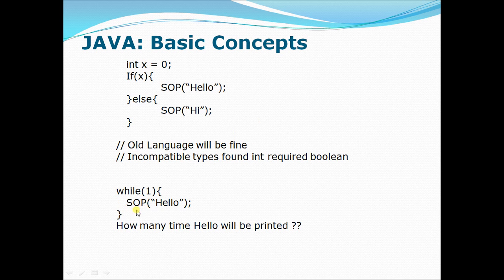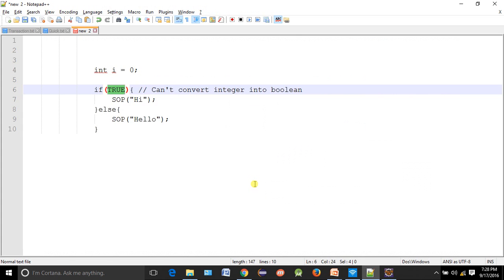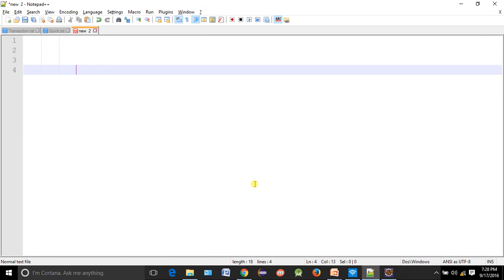Okay, so C is the older language. If you want to write an infinite loop, how to write? We write while(1). One means infinite loop, while true, always true. But if we try to write it in Java it will not work, because one does not mean true. So this is perfectly valid for C language, but not correct in Java.